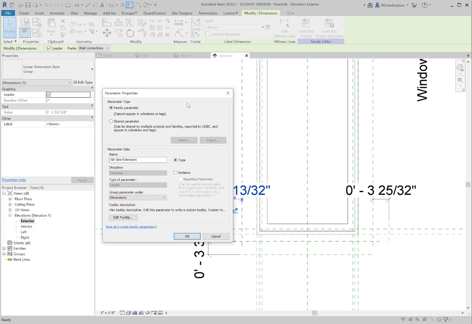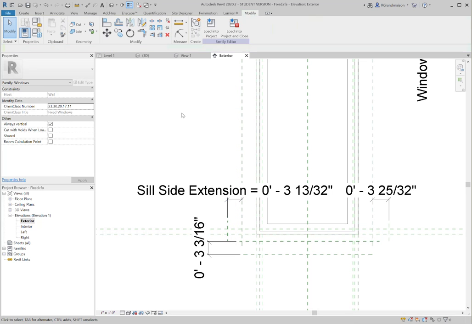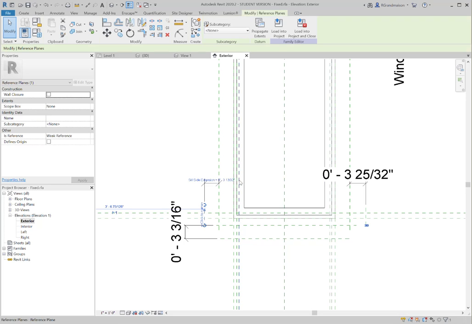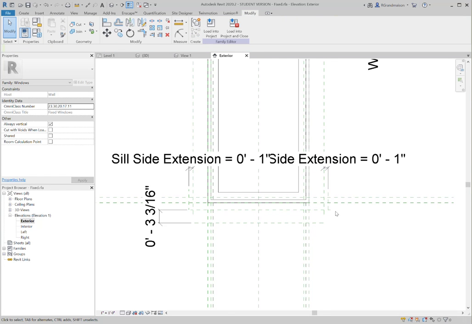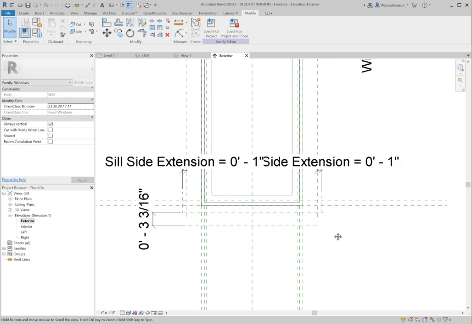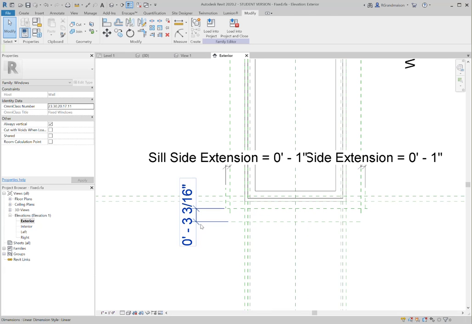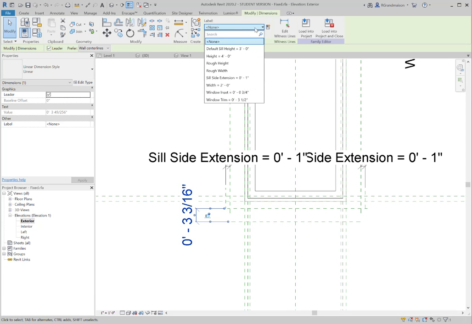And I'll make it a type parameter as well. Click OK, and I'm going to change that to 1 inch. And then likewise, I'll take this one here and apply the sill side extension to it, so you can see it adjusts accordingly. This dimension here is my sill apron, so I'll go ahead and parameterize that.